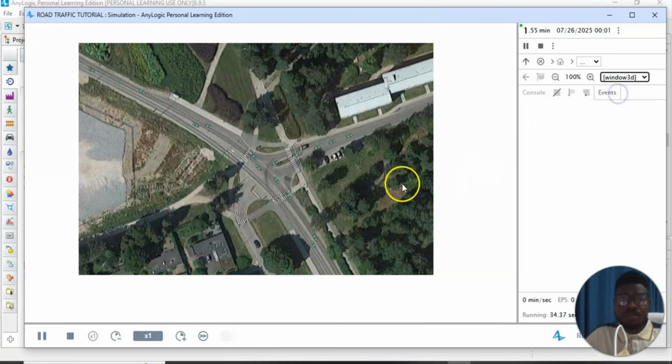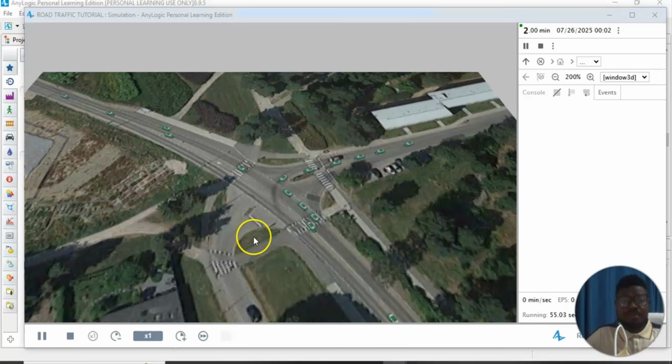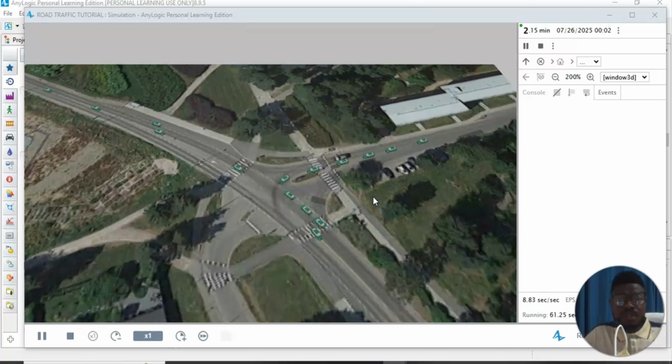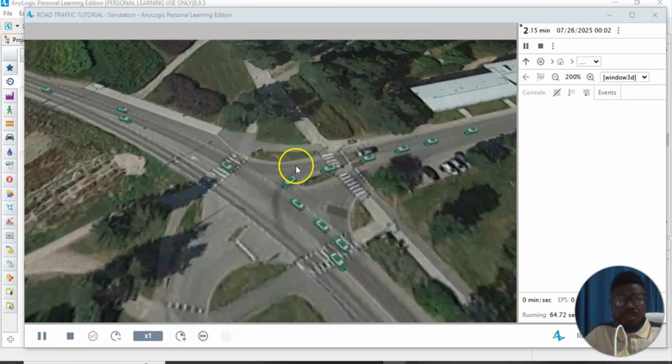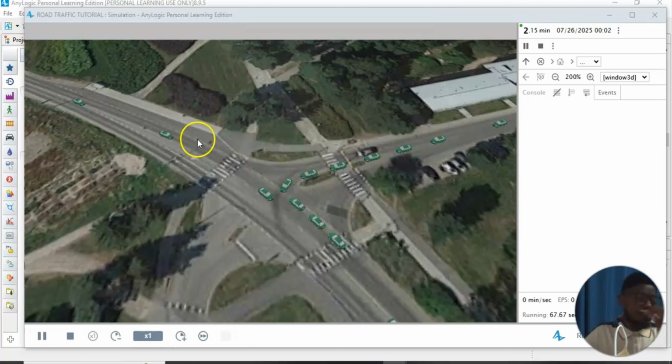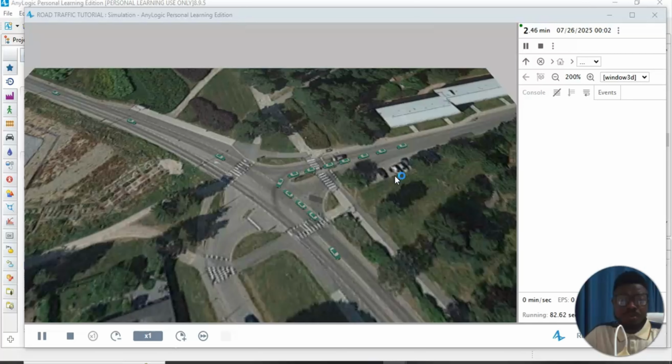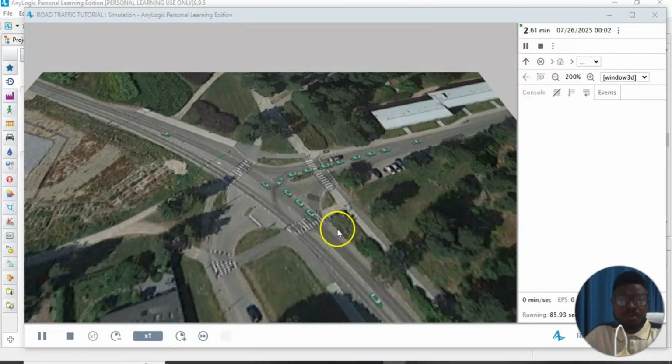So this is just a closer look at it. You can zoom in. You can see some of the vehicles coming this way, and some of them are also going. So this is a movement from the east to the south, and also we have movement from the east to the north. So now that we have been able to do that, we can see the movement from the east going through both the north and the south.